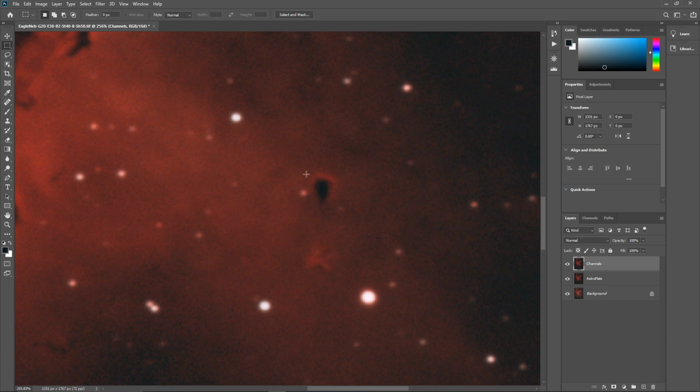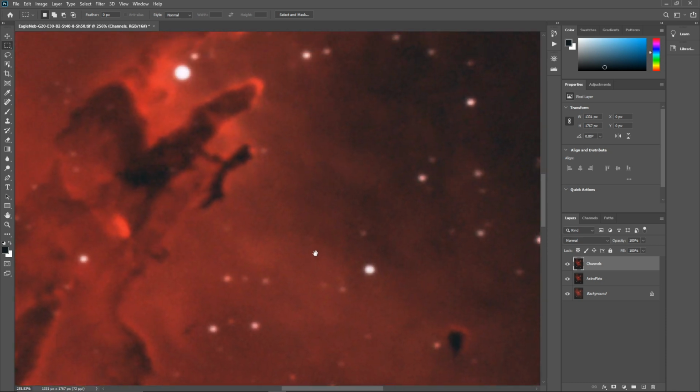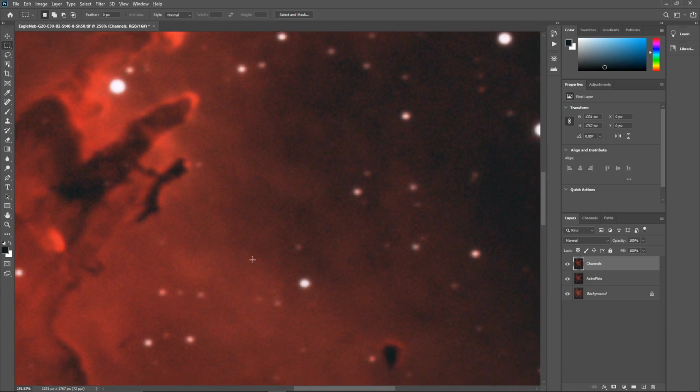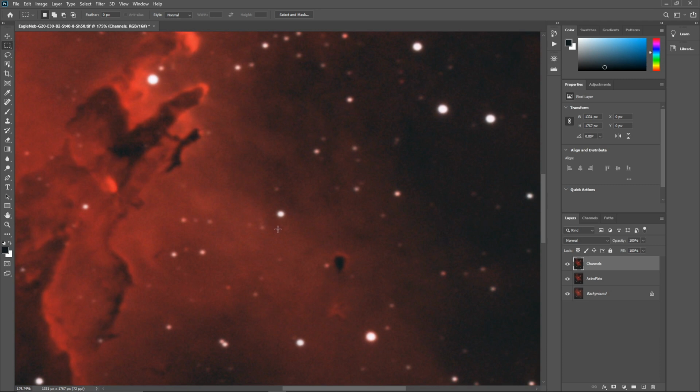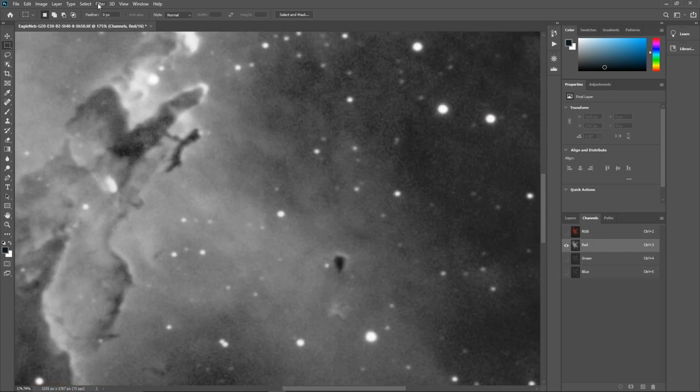So what we're going to do is pick an area in here. And I'm going to go to channels, and I'm going to select the red channel. And with the red channel selected, normally I would copy this channel and put it into its own file, work on that channel, and then bring it back in. But because we're doing a movie, this is a little quicker. It takes less time to do it this way.